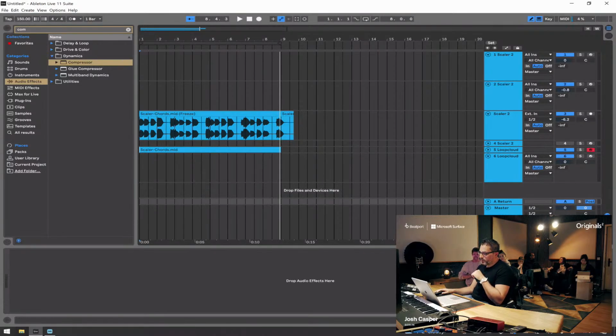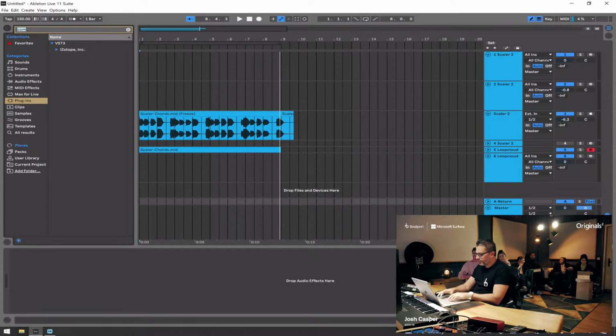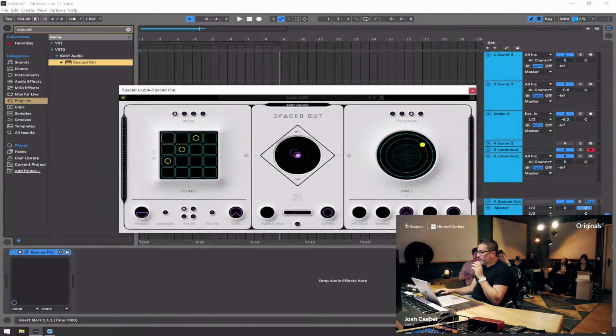Come into my plugins, and I'm going to search for a plugin called Spaced Out from Baby Audio, and drag that onto the return track. Now, this is a delay and reverb plugin that sounds absolutely fantastic.